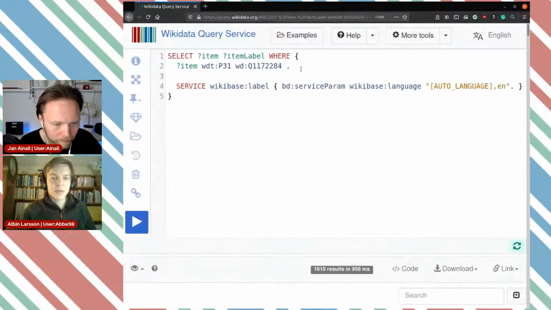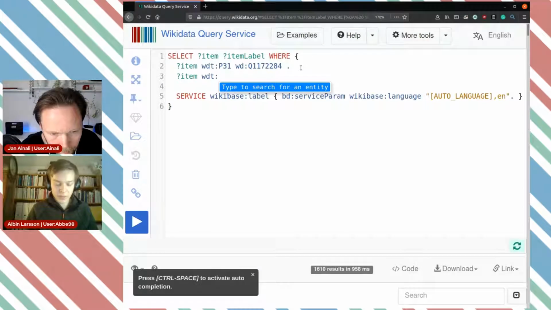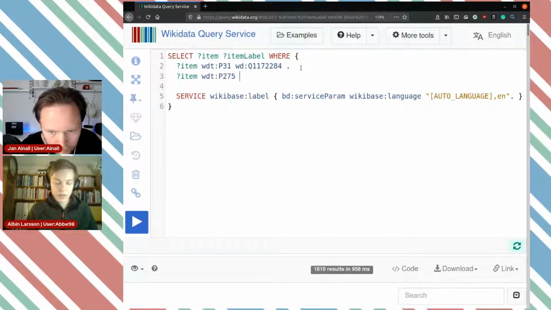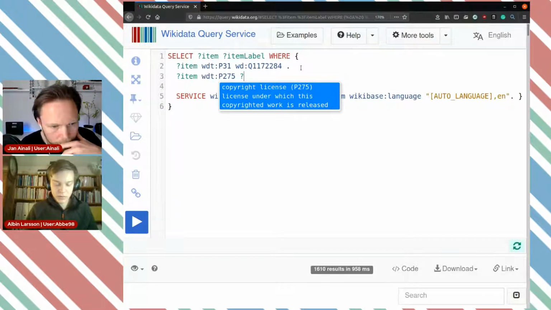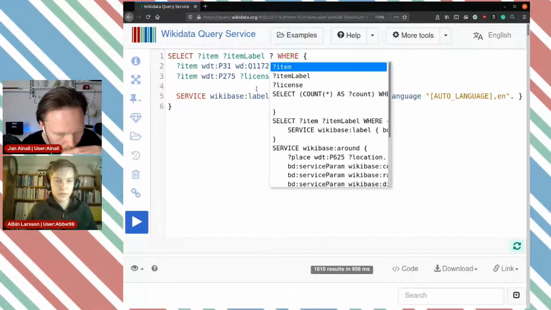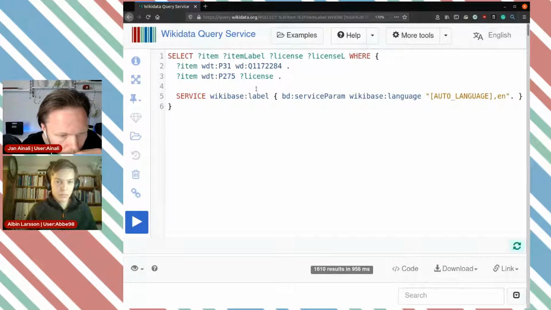But let's select the ones with licenses defined, so we can see a bit about what their copyright status is. So I'm gonna ask for another property on these items, I'll autocomplete it and say copyright license, and I want to select it. So I take that value and put it into a variable called license, like that. And I want to select it up here. I'm gonna select both license and license label.